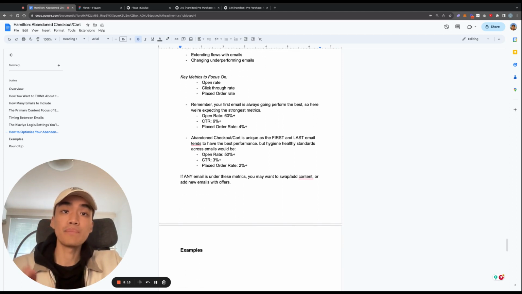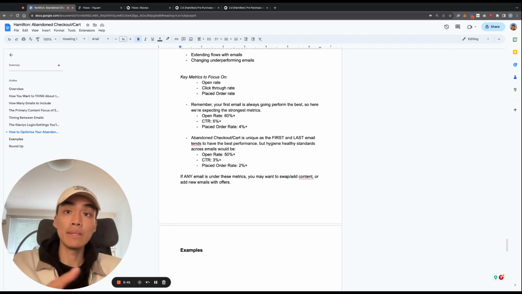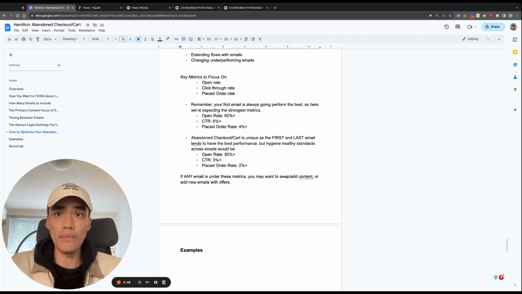Okay, so from here, if any email performs under these metrics, again, we don't want to be cutting emails from the abandoned cart, because that's typically just going to be worse overall for your brand. So what you do want to do instead is swap content or add content. Or potentially, if you're a brand that's only running 3 emails in your abandoned cart or abandoned checkout series, then if they haven't ordered by the end of that flow, you can introduce offers such as a percent off, a flat dollar value off, free shipping, or maybe even a gift with purchase.